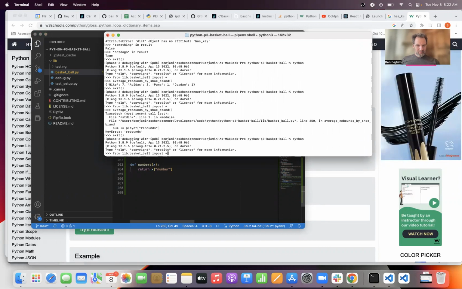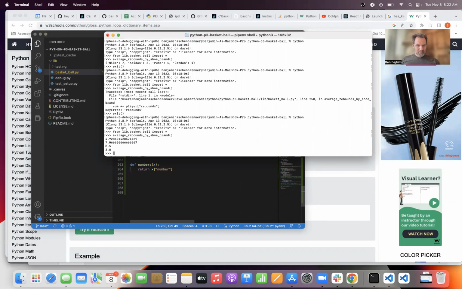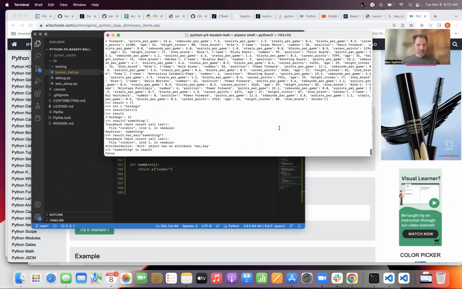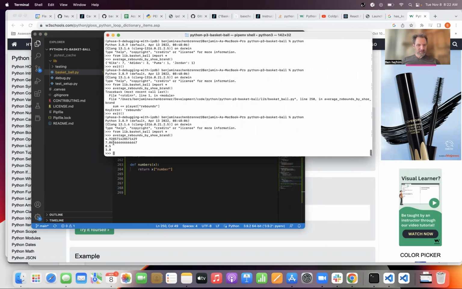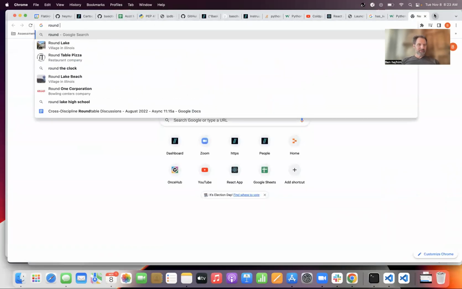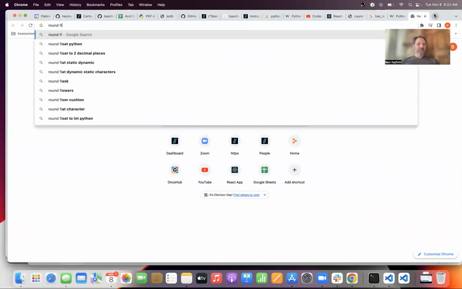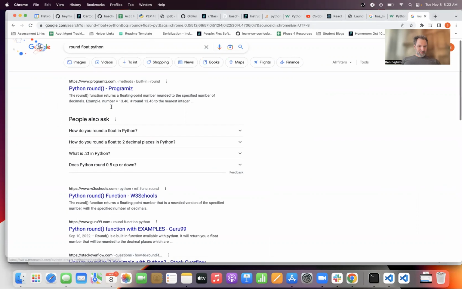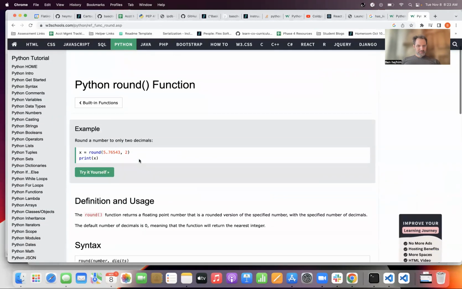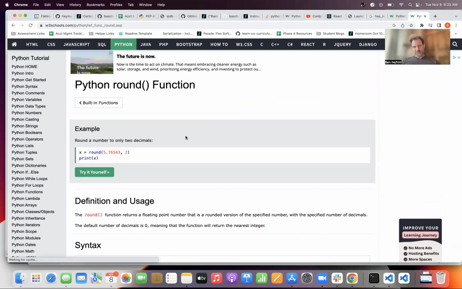Okay. 4.928, 7.066. If I scroll up here, 4.93, 7.07. Okay, that's it. Those are the numbers that I need, but they need to be rounded. That I don't know how to do. So back here, round float Python. Python round. Here's W3Schools. Looks like 2 decimals, so it's just comma 2.